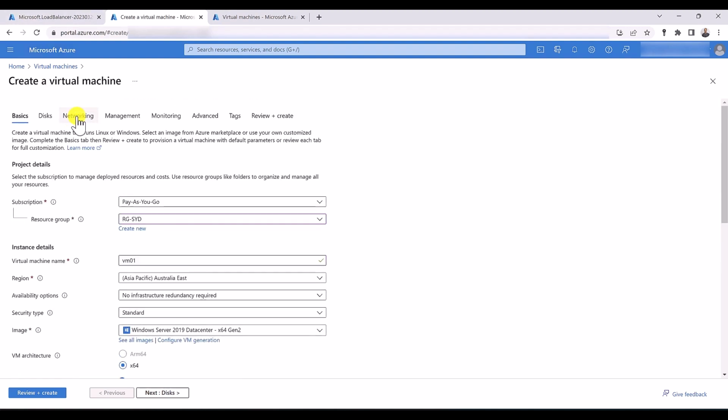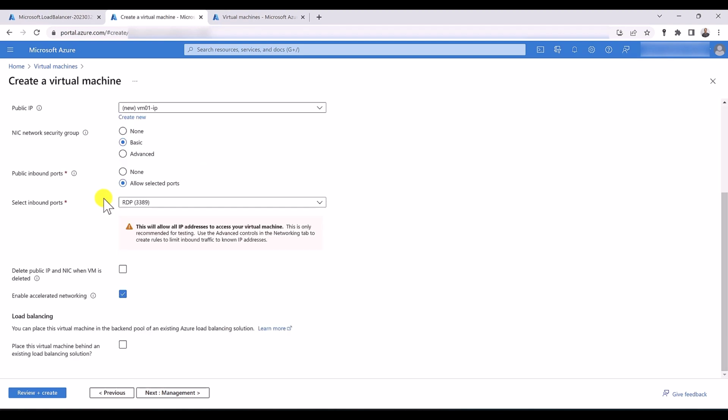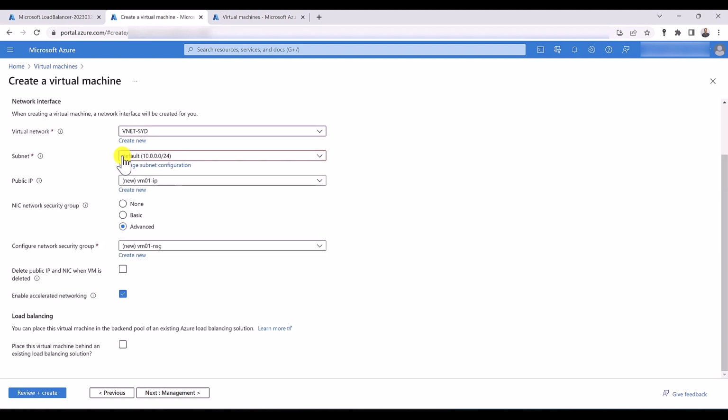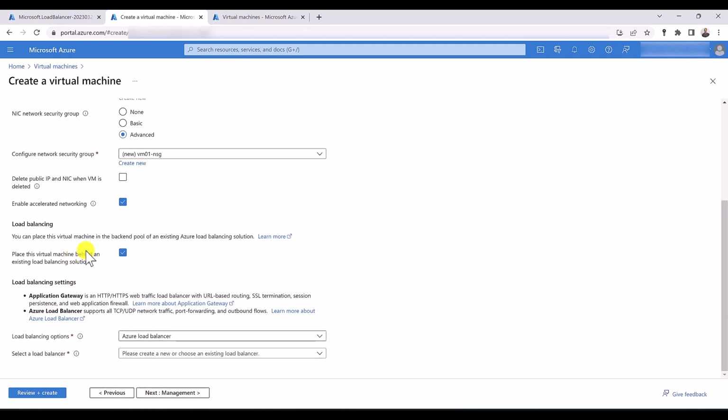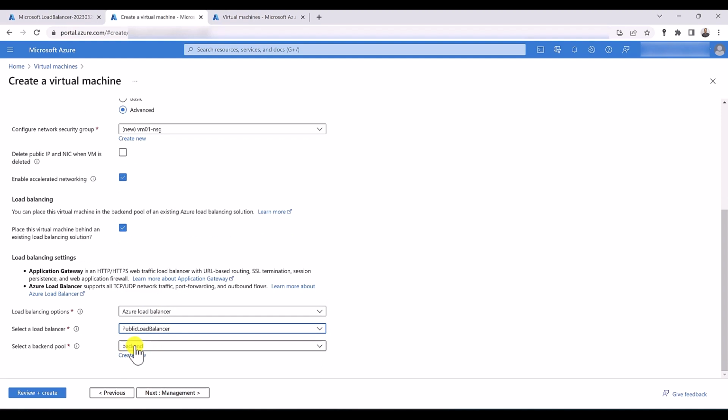Now, let's go to networking and make sure that the VM is gonna be hosted in the VNet we have created. And let's scroll all the way down and click on Advanced for NIC Network Security Group. However, we are not going to configure it at the moment until we select our load balancer. So let's tick on the load balancer checkbox, and let's select our load balancer, and let's select our backend pool.